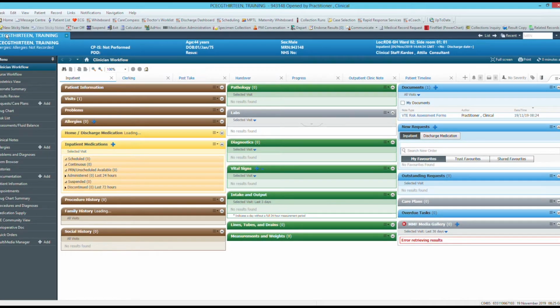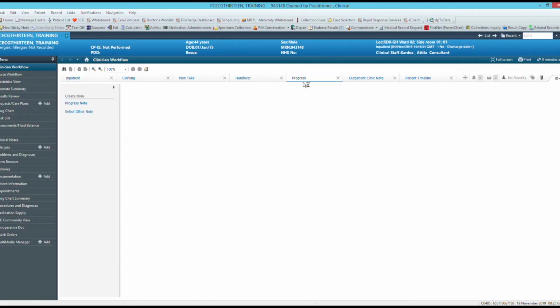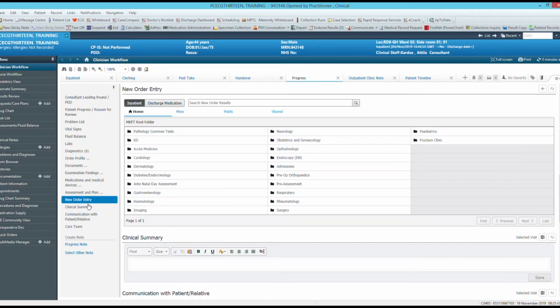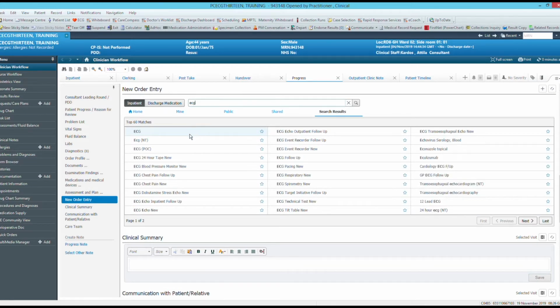Just as with any other order in Powerchart, I've got the choice of ordering either directly from the clinician workflow M pages, using the new order entry as shown here. Simply search for ECG and the order you want will be at the top of the list. Don't forget you can save this to your favourites.